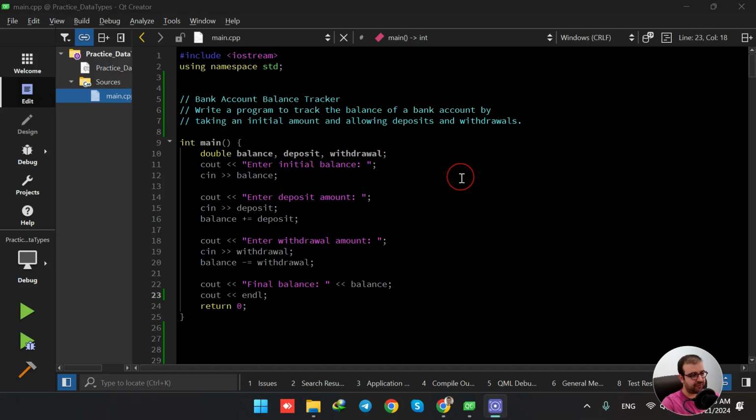In today's lecture, we would like to write a program to track the balance of a bank account by tracking an initial amount and allowing a deposit and withdrawals. In order to do that, first we are declaring 3 variables. They're called balance, deposit, and then withdrawal.